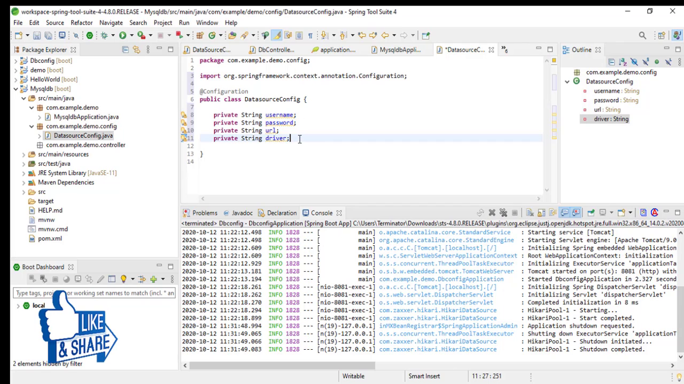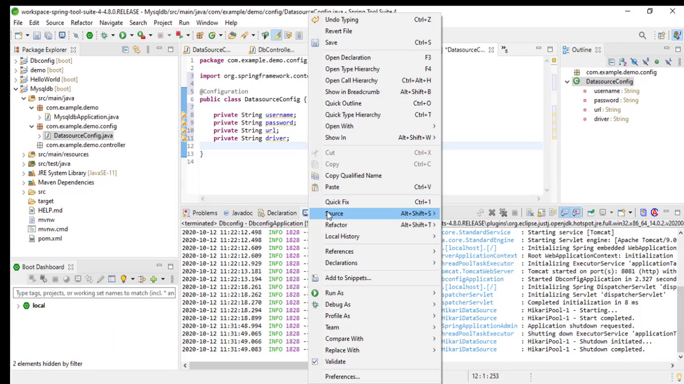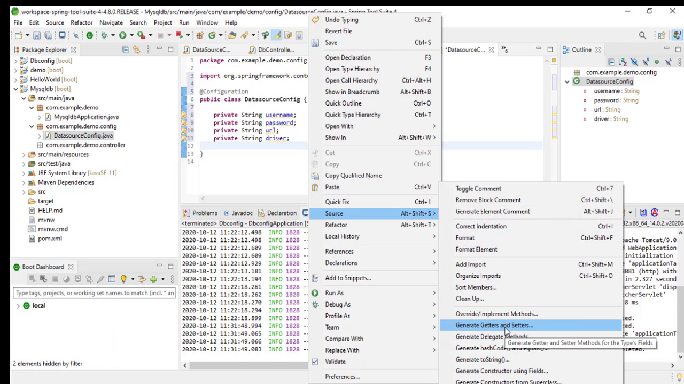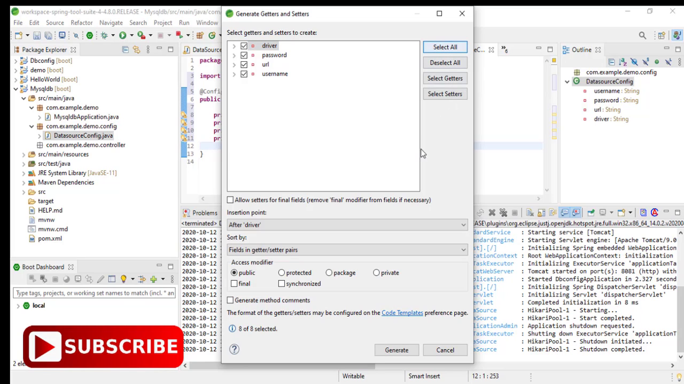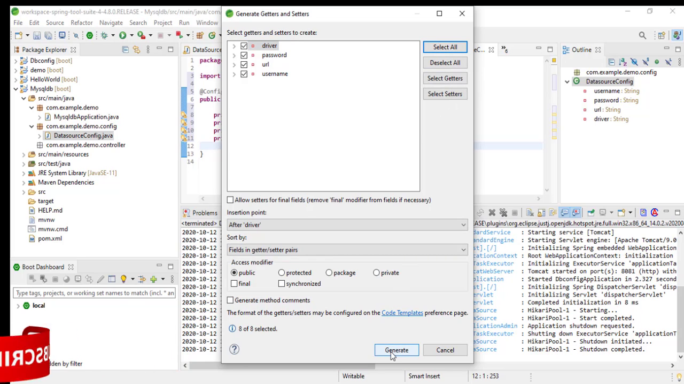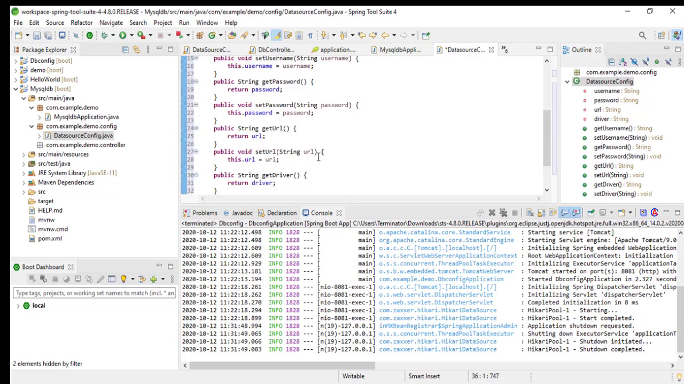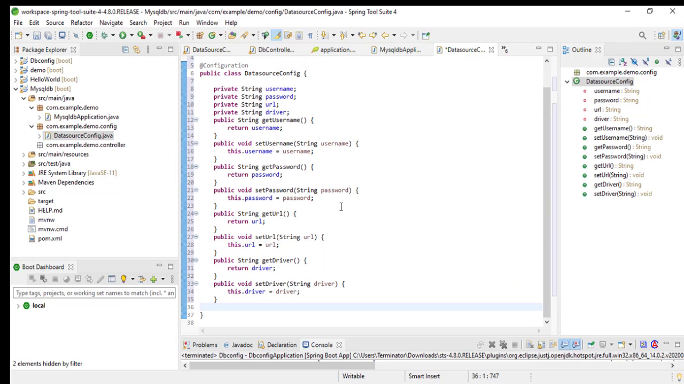For these variables, I will create getter and setter methods. Now go to Source and here click on Generate Getters and Setters. Select all, then click on generate. Now I have generated the getters and setters for the 4 variables.